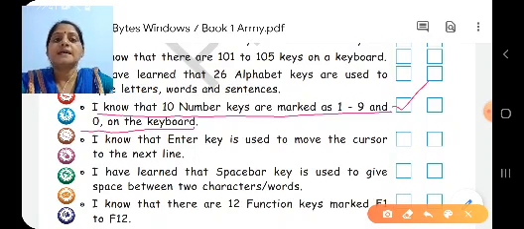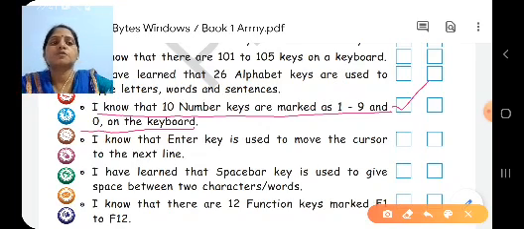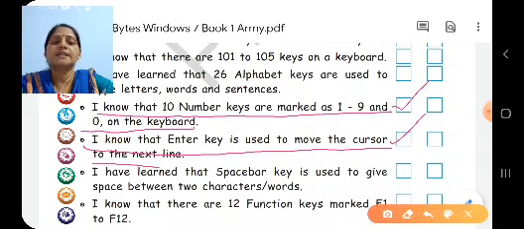I know that enter key is used to move the cursor to the next line. When we press the enter key, children, our cursor moves to the next line. Whenever we press the enter key, our cursor goes to the next line. So by using the enter key we can send the cursor to the next line. So this statement is also true.